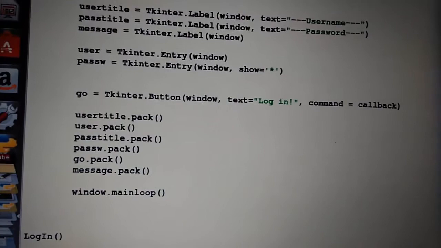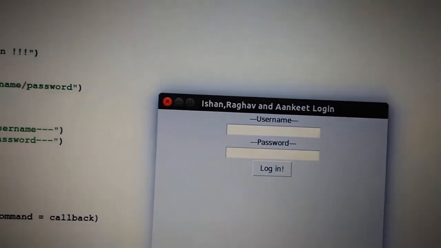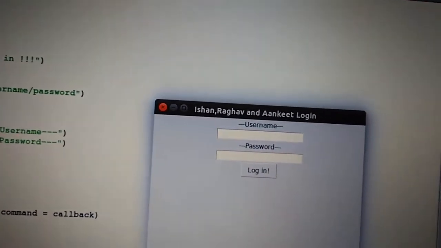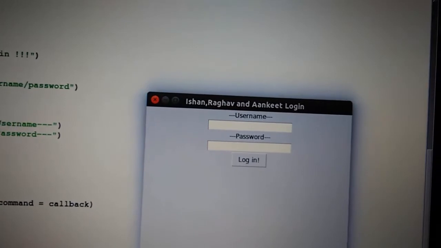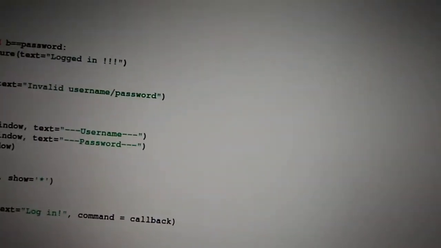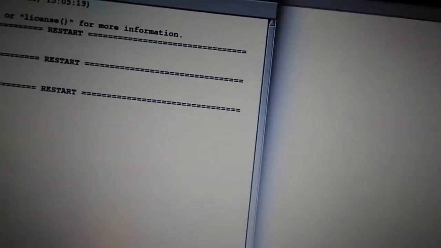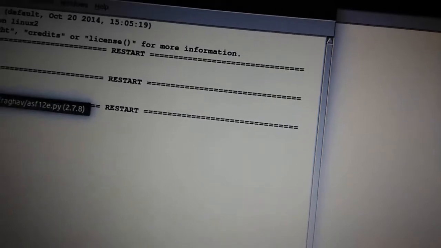Now while running, it shows this screen. So to enter the username and password, let us first check the required usernames and passwords.